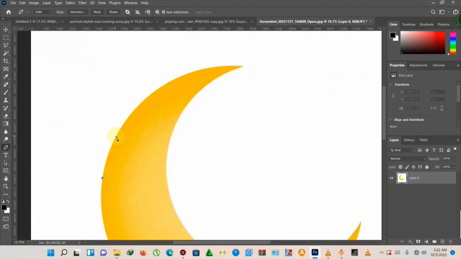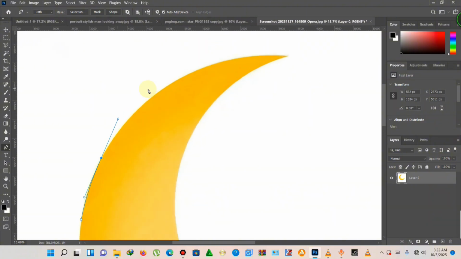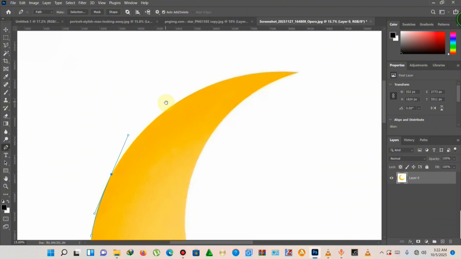So we are going to click on it, and we are going to make a curved selection around our subject. So as you can see, this is our first curve over here. Then you release the mouse, and you are going to create your second point. You click, you hold, and you make your second.